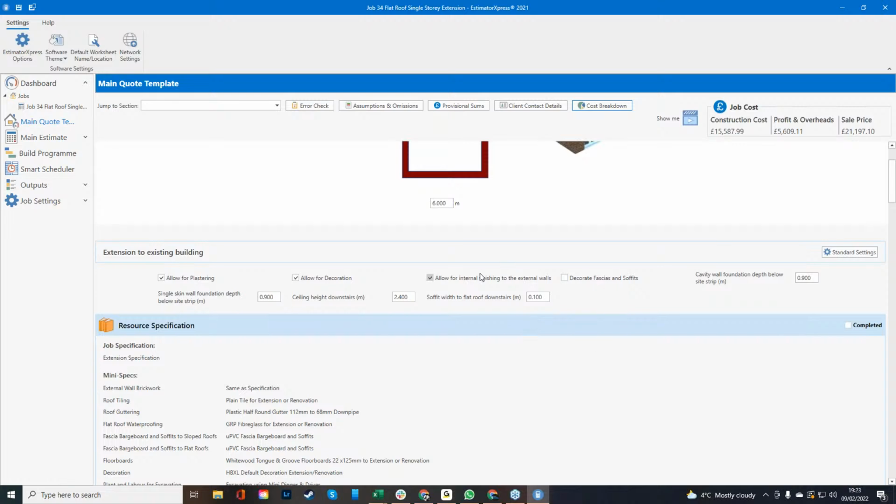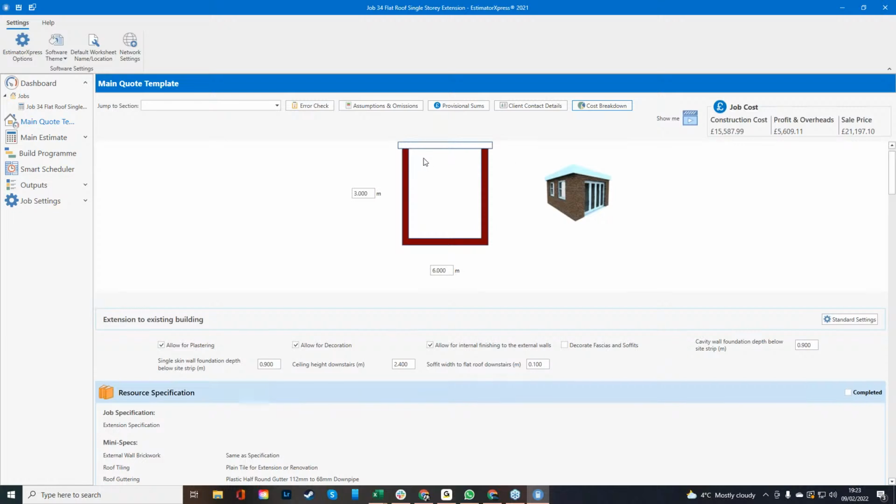Okay, allow for the internal finishing to the external walls. What we're saying in this one here is this back wall, so the wall that was the back of the house, if this was going on the back of the house, we are going to be plastering, we are going to be decorating that back wall. All right, you can just unclick that if you want to. It could be a garage, they might not care. Okay, it's entirely up to you what you want to do.